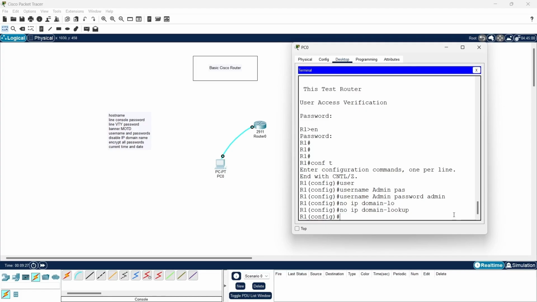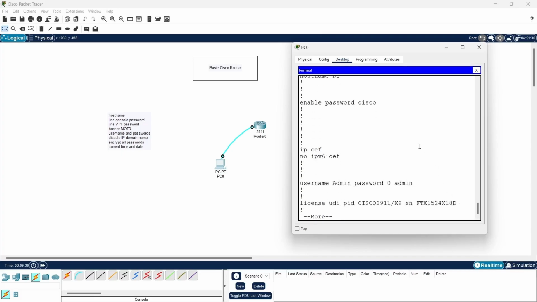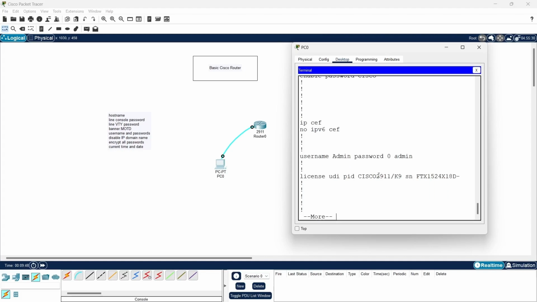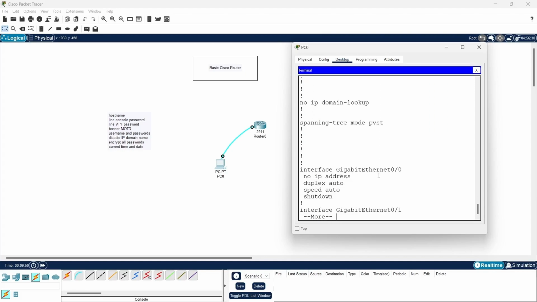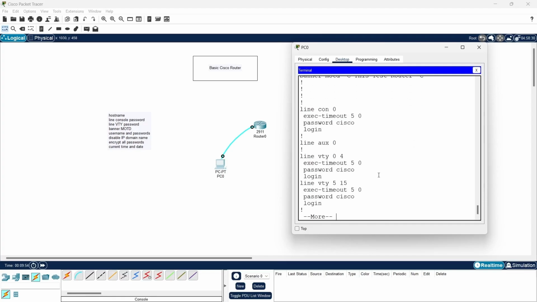Let's check how to encrypt our passwords, because now our passwords are in readable plain text. So you can see the enable password is Cisco. Here the password is admin. It's readable. Anyone can understand it. These are our passwords.